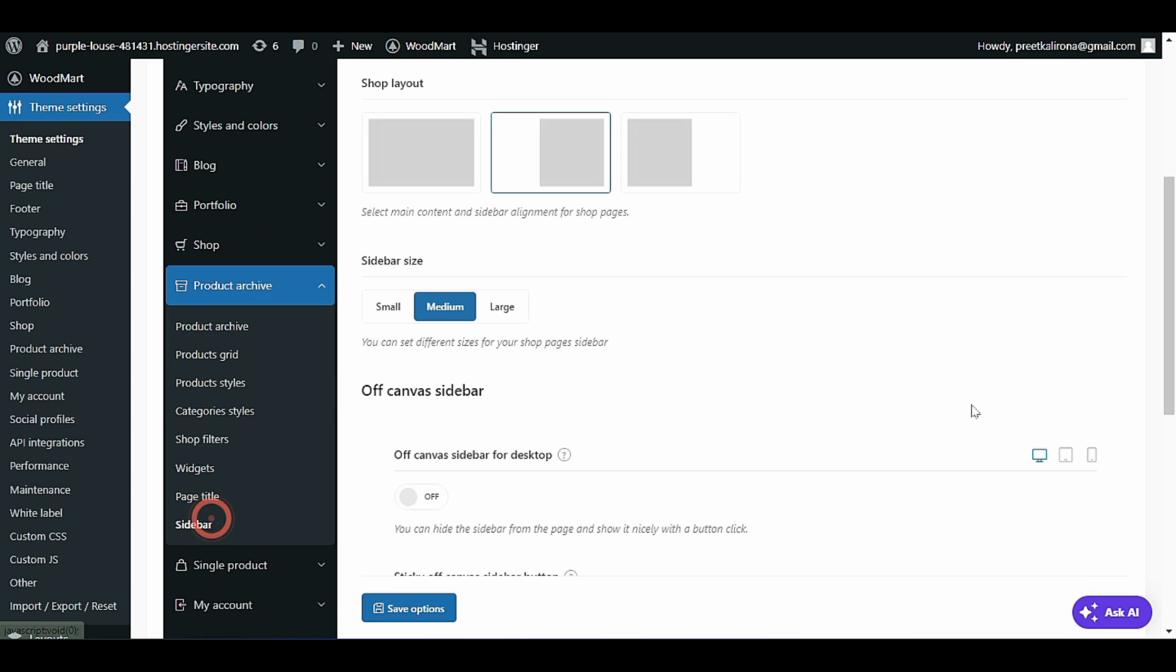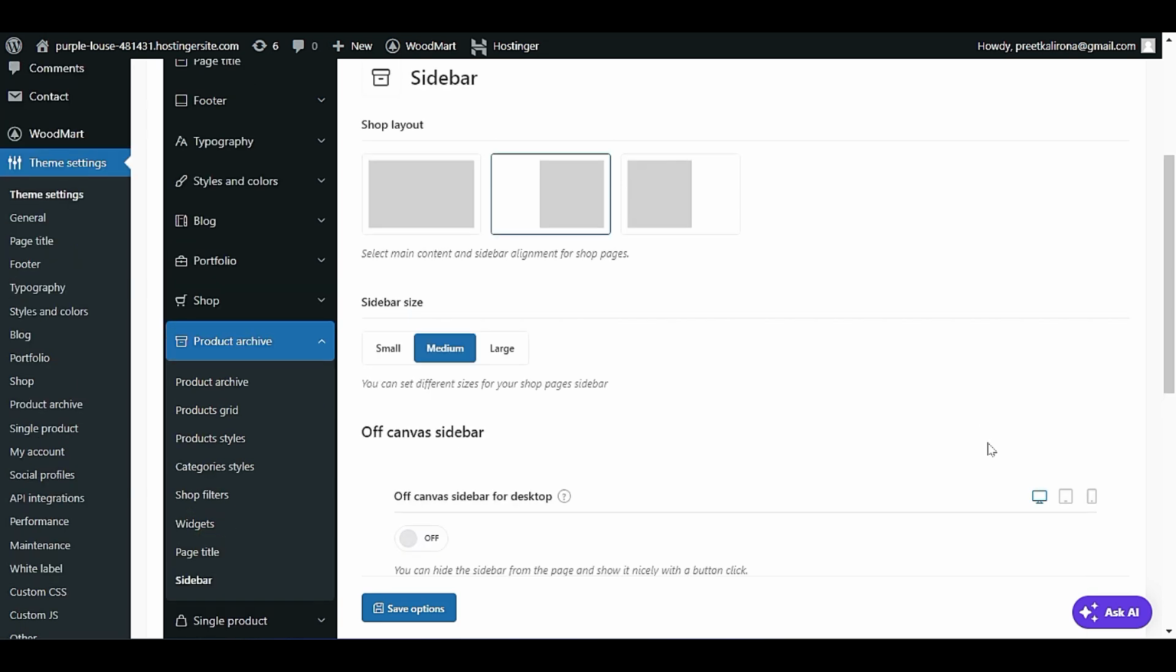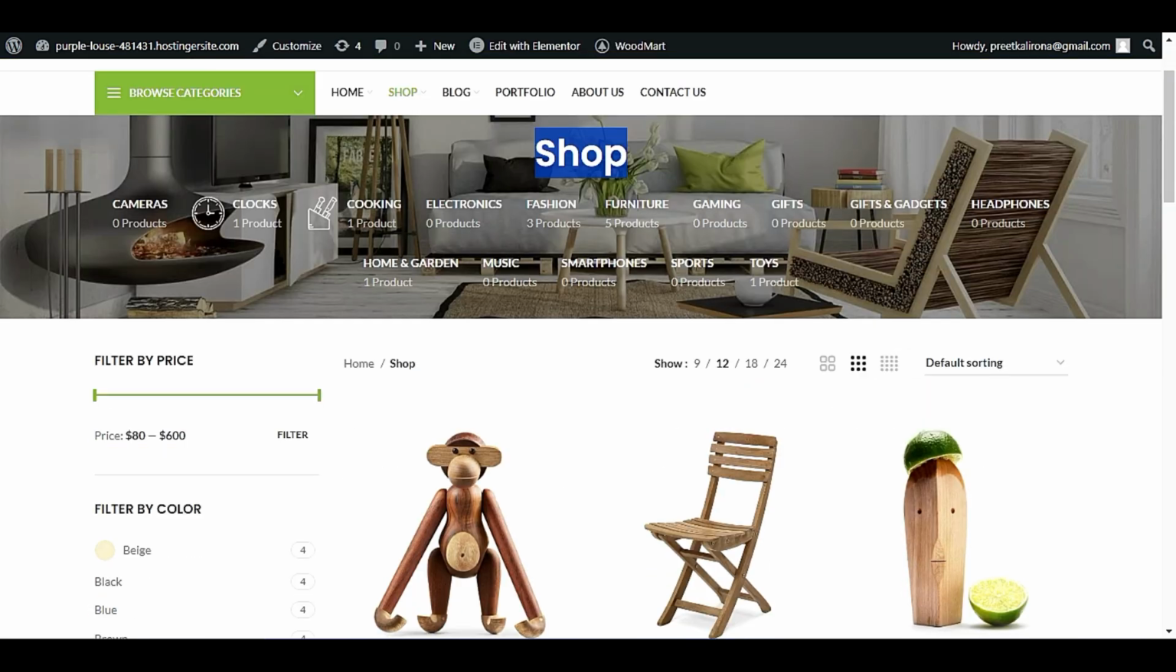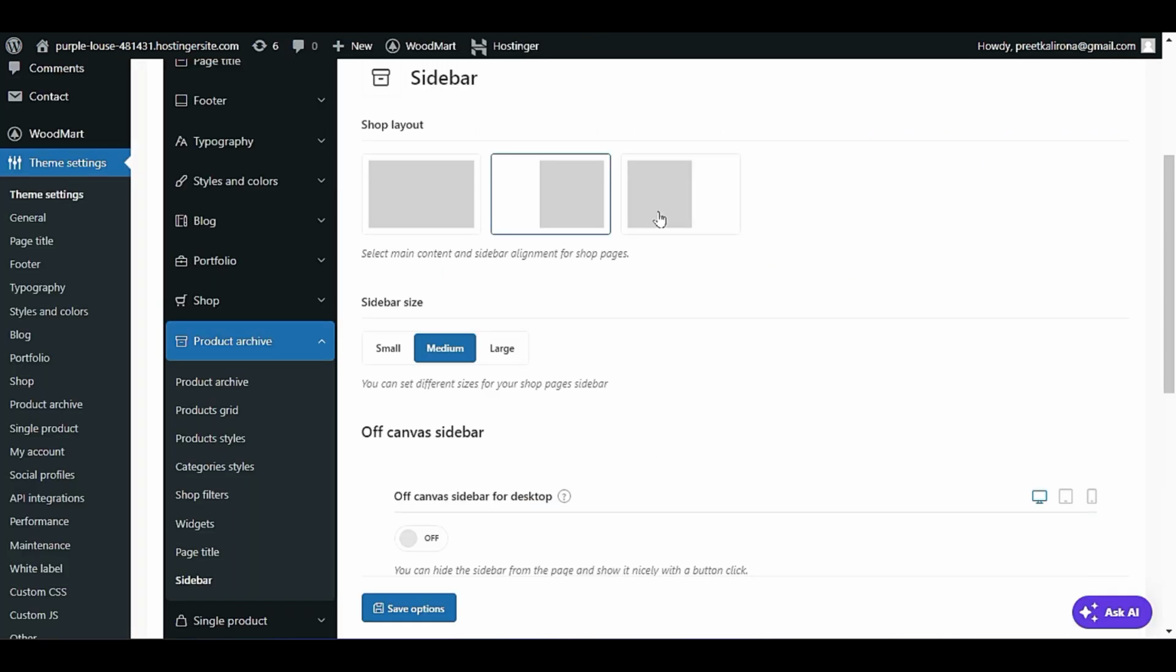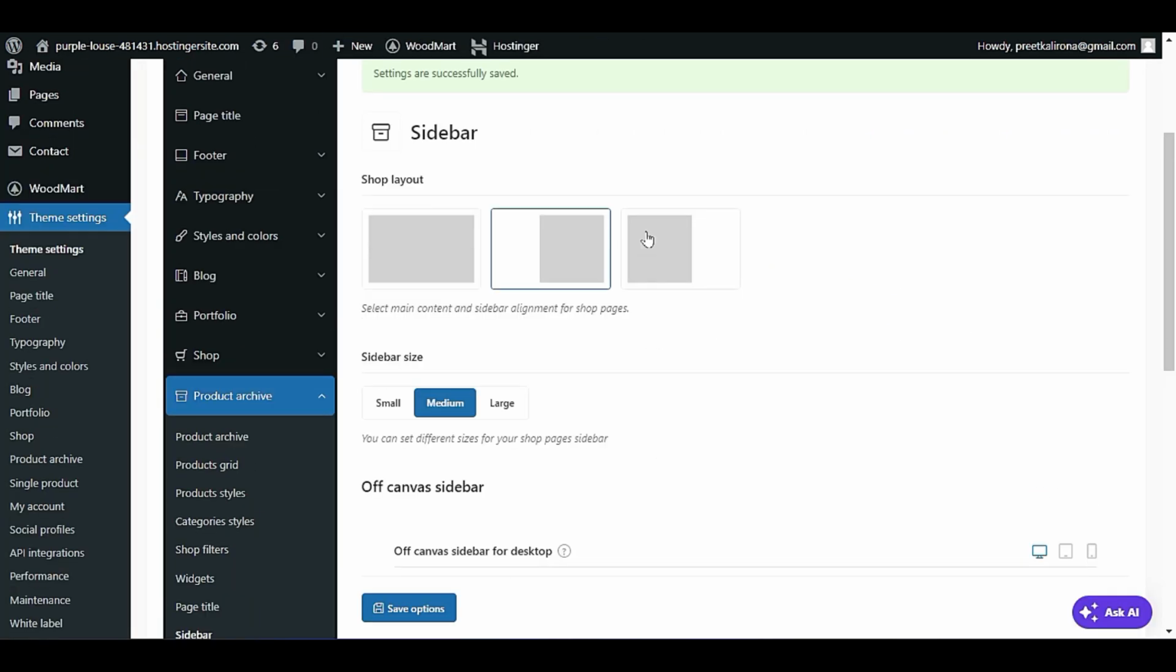Let's go to sidebar option. This is the sidebar actually for the filter here in the shop page. The sidebar filter is on the left side now. But if you want the filter button on the right side, then you have to choose the right side here. 2 column, this one. Okay, you can keep 1 column if you don't want a sidebar.